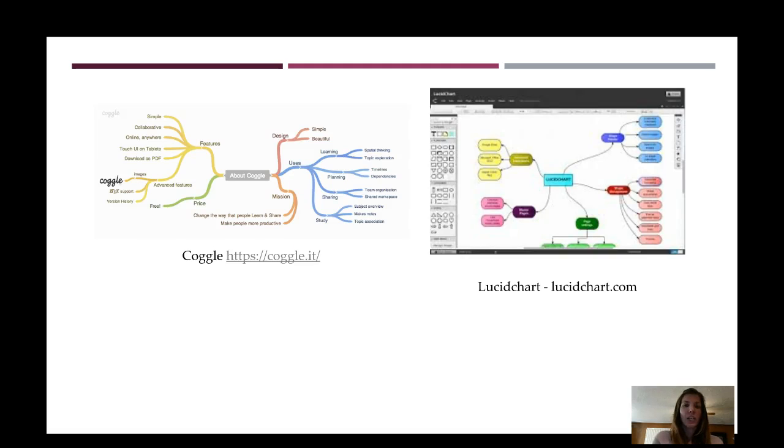The second one, I'm only going to show you one of these, but it's mind mapping. And there are many resources available to do mind mapping on the internet. I use free ones for many reasons, but mainly because I think they do just as good of a job as the ones you pay for. Now, I use Coggle most often.